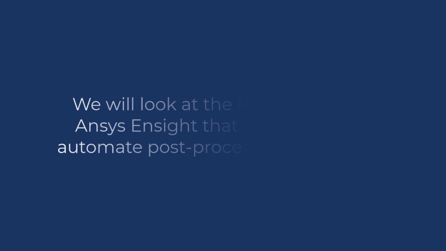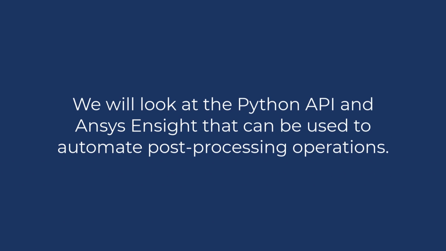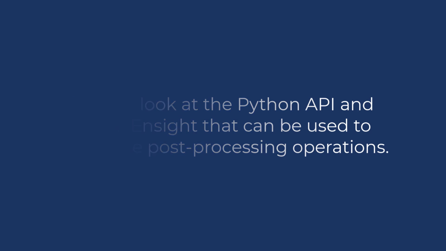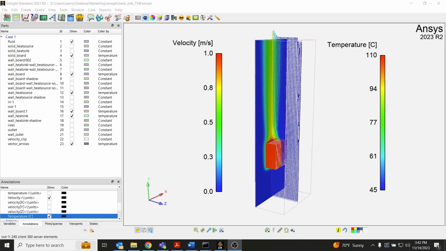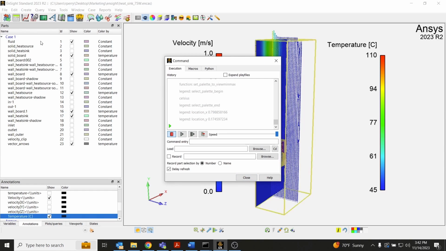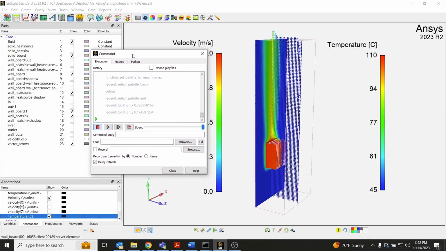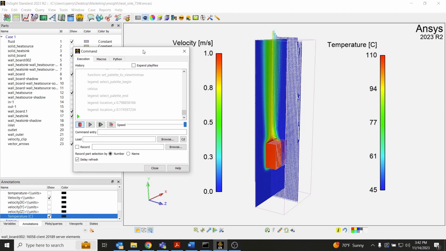In this video, we will look at the Python API in EnSight that can be used to automate post-processing operations. Everything that you do inside of EnSight gets recorded in the command language. You can open up the command language panel over here in the file menu to review the sequence of commands, which are essentially actions used in your current EnSight session.